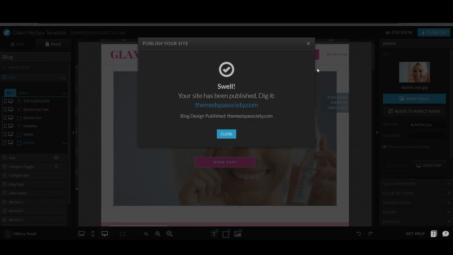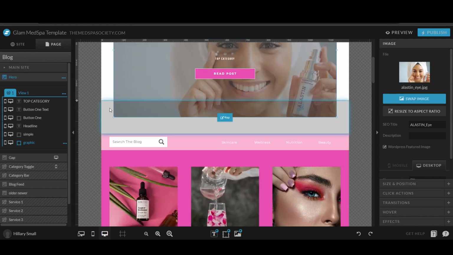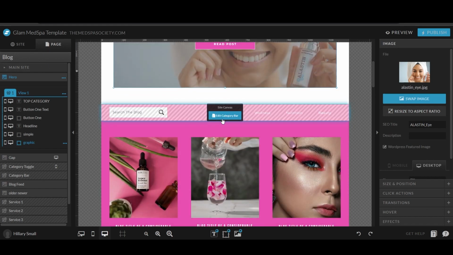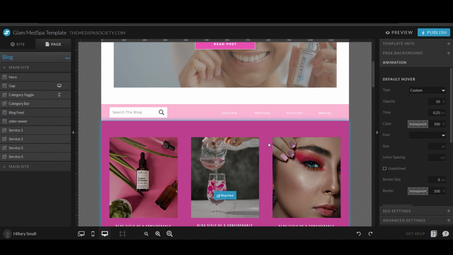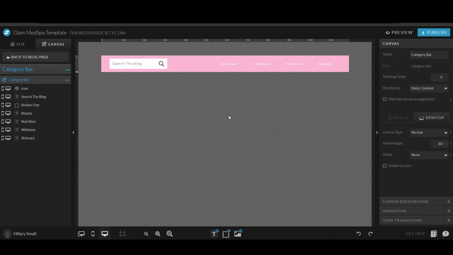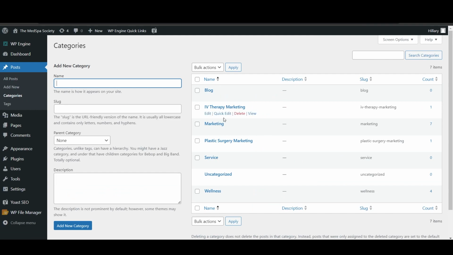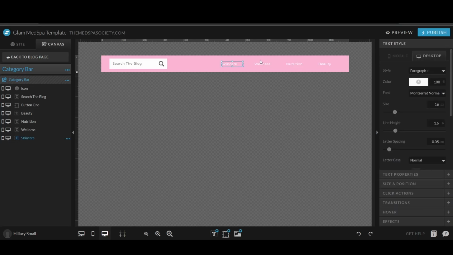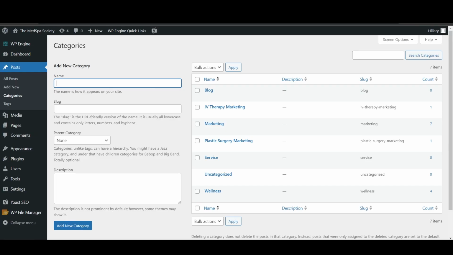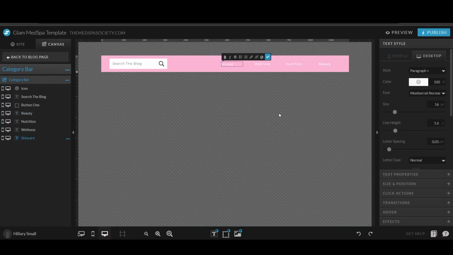Now, one more thing we want to cover in this video is changing the category bar. Now you can go over to your main blog template, click on edit category bar. Since this is a site canvas, every single place where this canvas is used will be automatically updated based on the changes you make on this canvas right here. You can go over to your categories and look at the categories that you have and replace all of these categories here that are placeholders with the names of the actual categories in your WordPress backend. Now, for example, you have marketing here. We will replace this with marketing and click on the check sign.